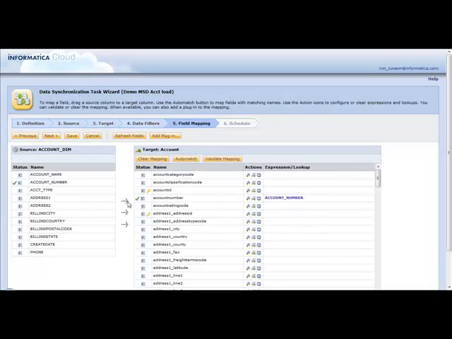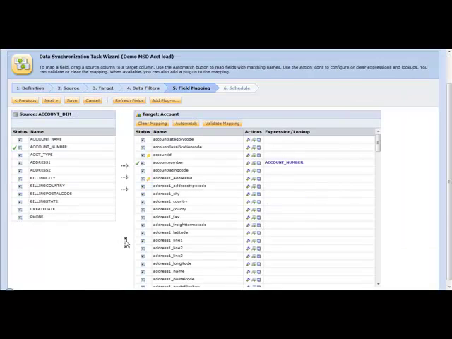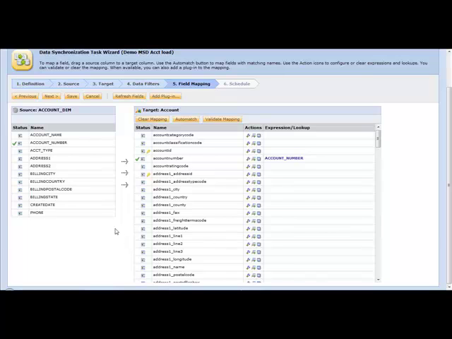Now step five, this is the field mapping screen. This is actually how you define your integration. So you see on the left is the object that I chose in step two. The right is the account object that I chose in step three. And now I can actually define how the data is going to move back and forth.